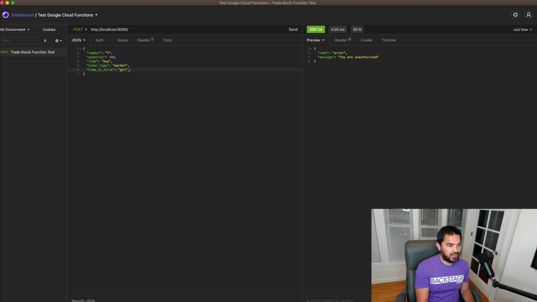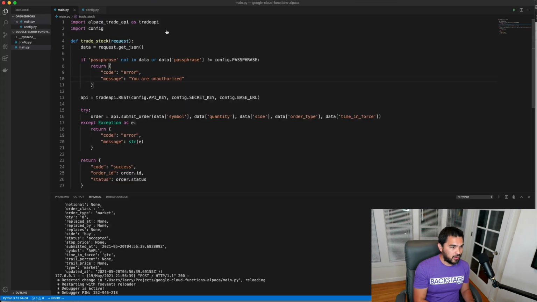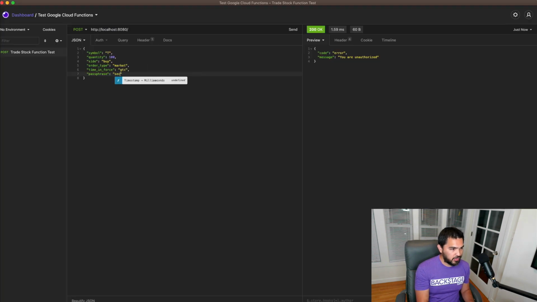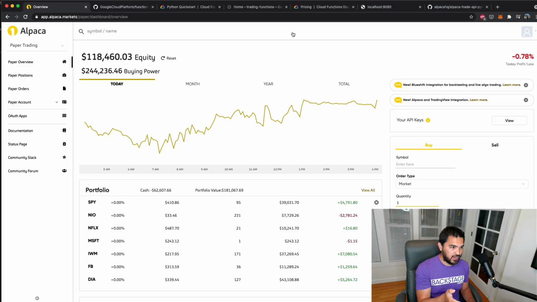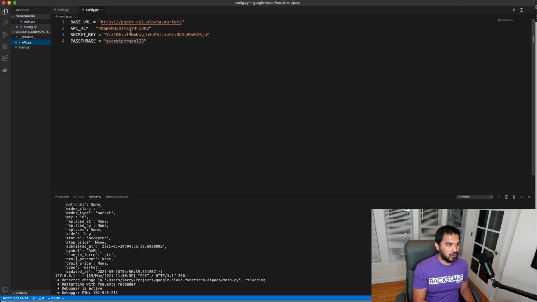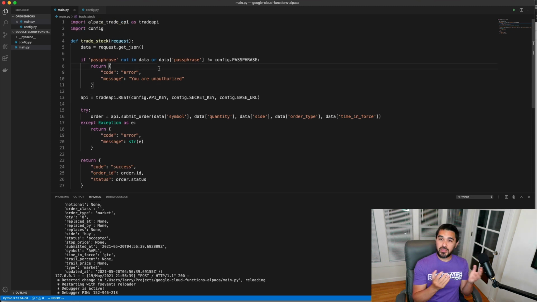So I can add a passphrase into my JSON here. I'll do ABC123 and submit it. I'm still unauthorized. But if I know the secret passphrase, secret phrase 123, then it actually executes the order. So now I've created this nice function here. We have a config file with our keys and our passphrase, and we're able to make different orders depending on how the request is submitted. So pretty happy with that.